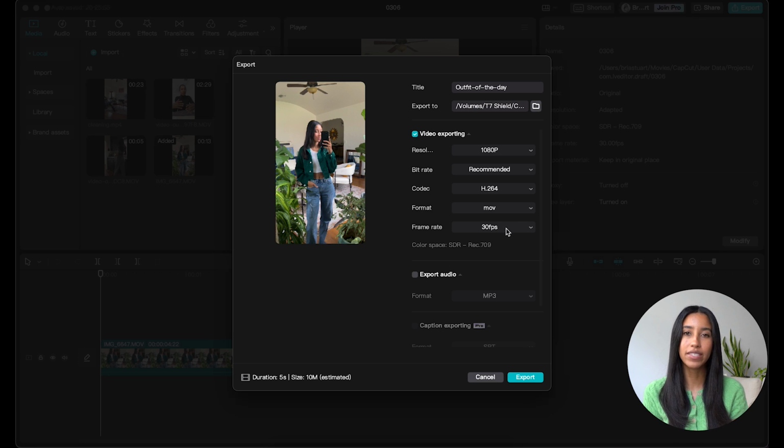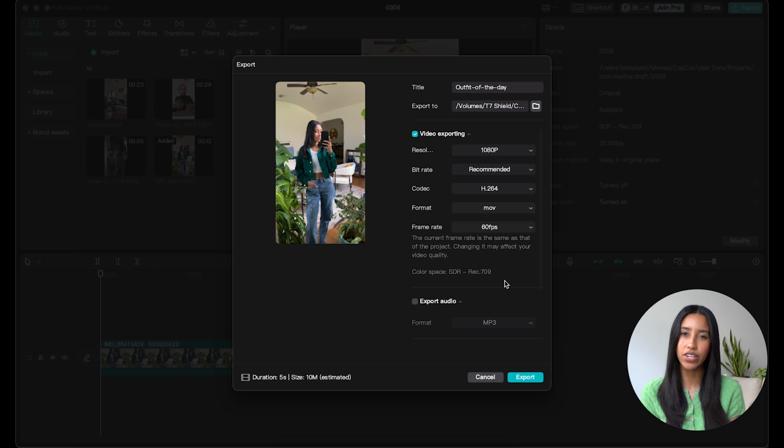The frame rate determines how many frames appear per second. The standard's gonna be 30 frames per second, but you can change this to be more or less. Raising your frame rate to 60, for example, is gonna reduce the motion blur in your video and give you a smoother, more detailed result. Usually for my purposes on social media, 30 frames per second is totally fine.